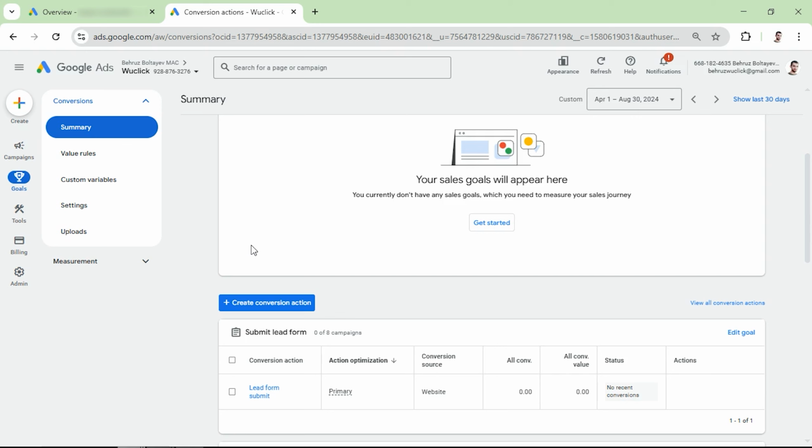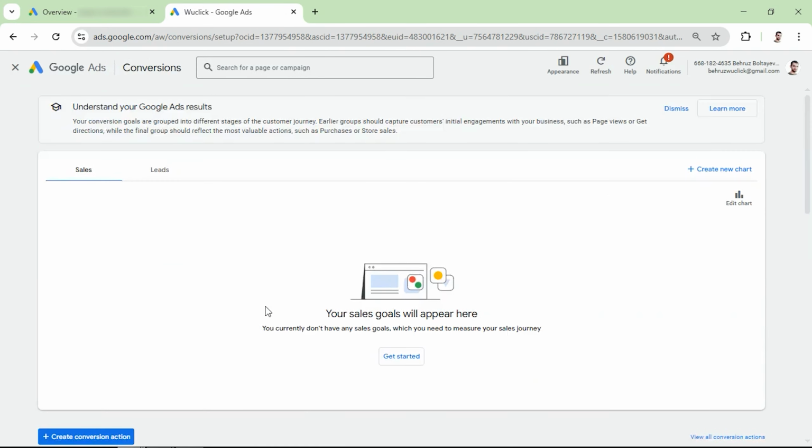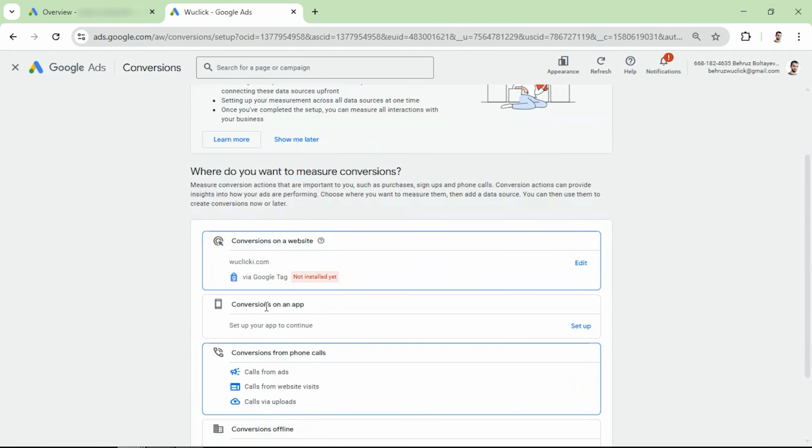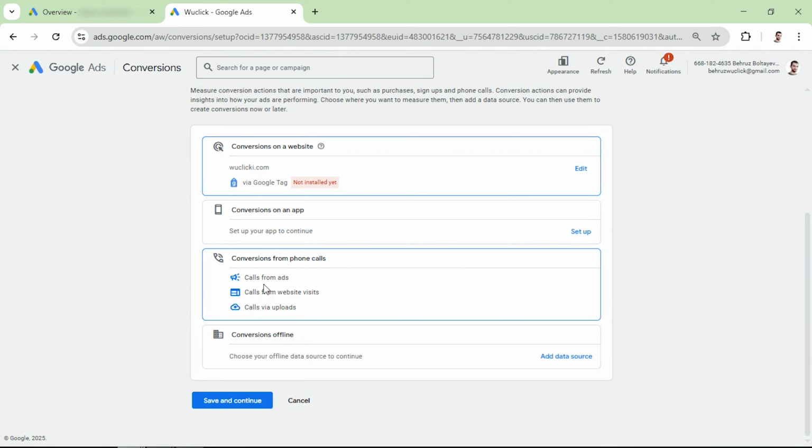So for that, we're going to click on create conversion action. And if you scroll down, we can choose the third option. But if you're using a different Google Ads dashboard, you can choose the third option as well, which says conversions from phone calls or phone call tracking. You can choose that option, and the concept is going to be the same. So you can follow that step and choose conversion from phone call and choose calls from ads or calls from assets or call only ads. So we're going to choose the third option, and after that, click on save and continue.